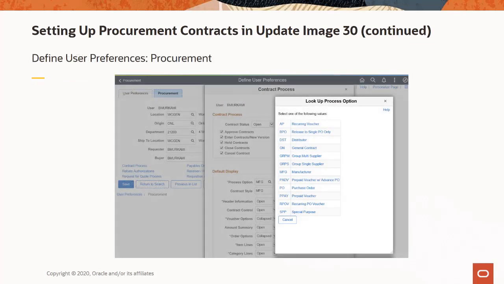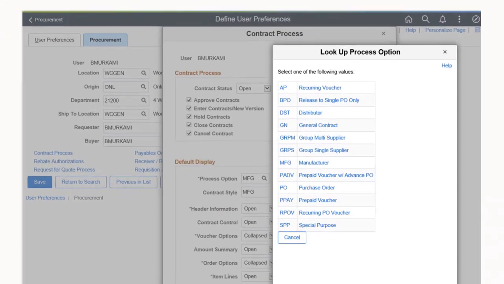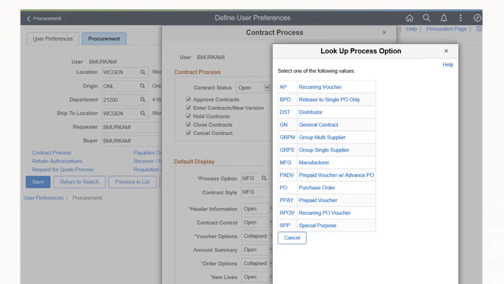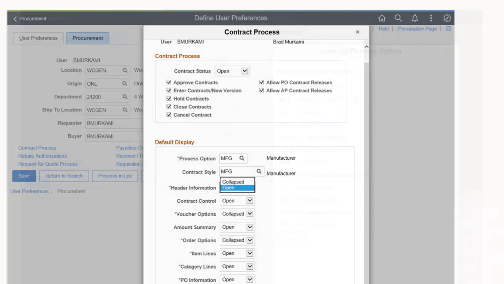Let's discuss the changes that end users can make to their preferences. From the User Preferences Procurement page, use the Contract Process link to access the Contract Process page and define contract process preferences for a user. For contract entry, each user can set up a default process option using the Process Option field. This value defaults when the user adds a new contract using the contract entry page.